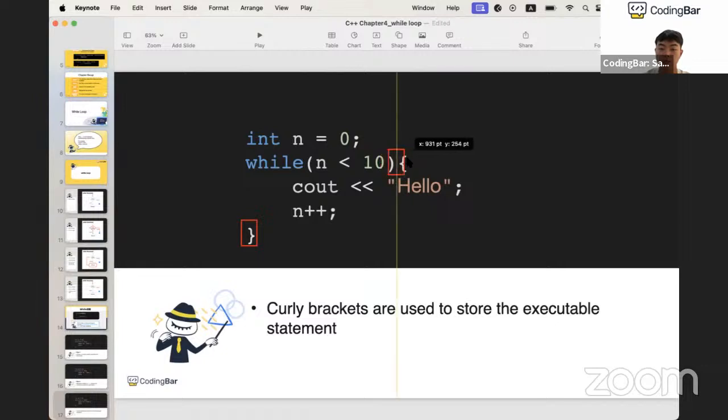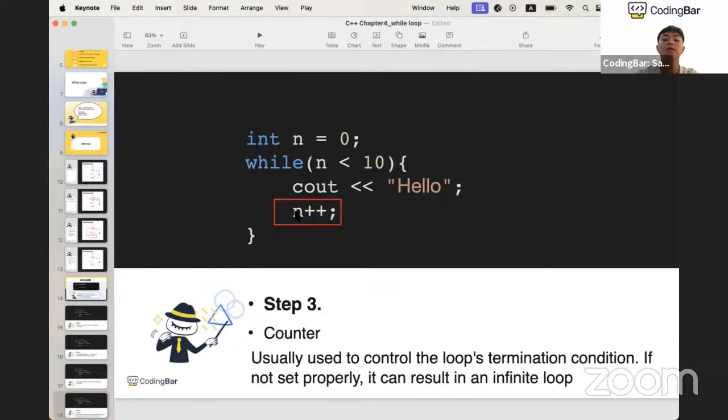And curly braces, here's a tip. Curly braces are used for storing the executable statements. So if you have multiple statements inside your while loop, be sure to wrap them in a pair of curly braces. And then there is a counter. Our counter n, right? Remember to update it. So every time the loop runs, we increase it by 1. The counter is used to control the loop's termination condition.